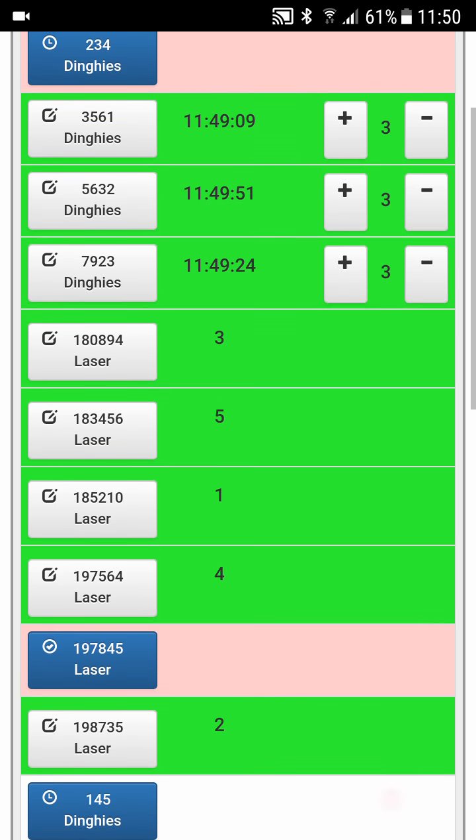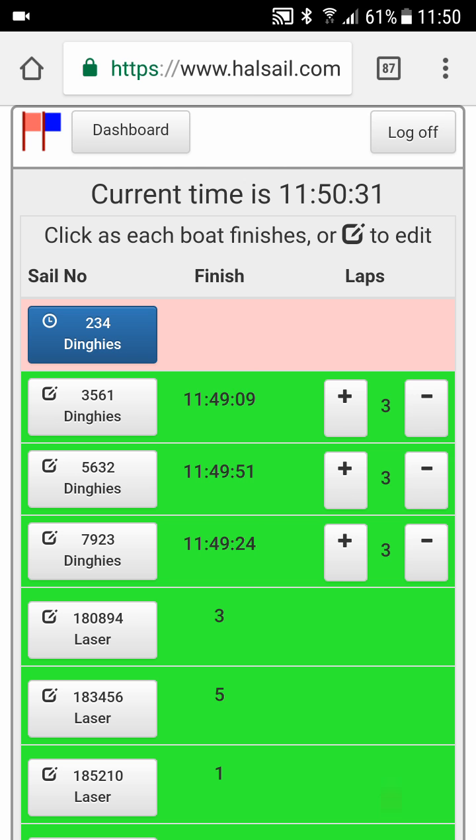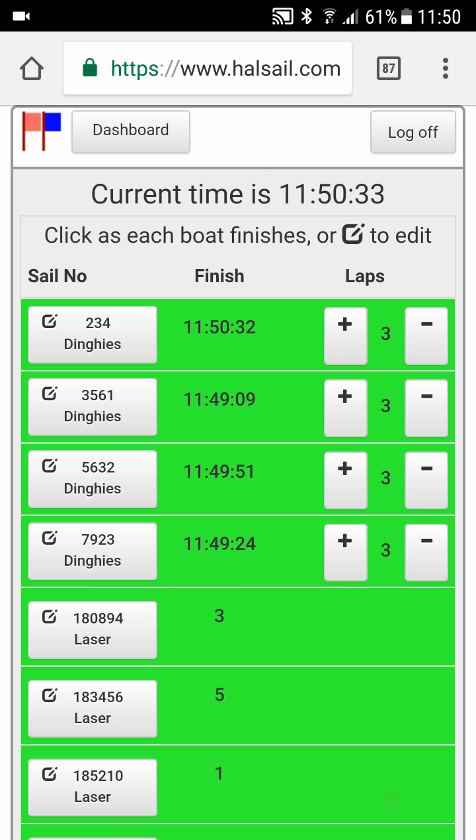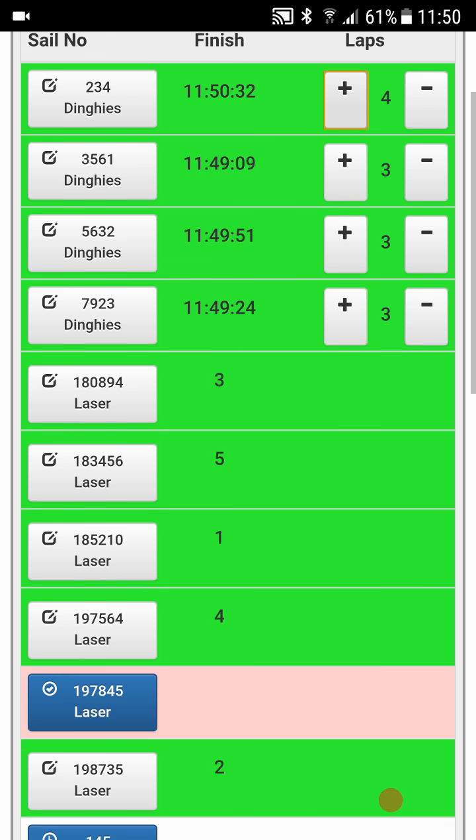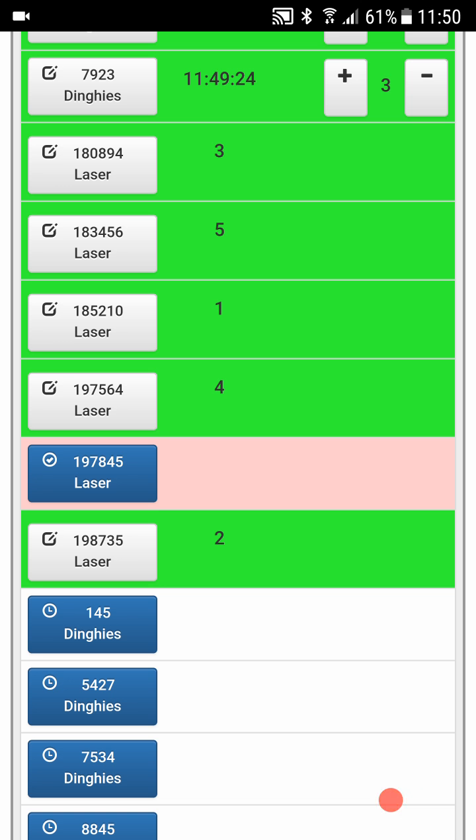Oh, not quite the final laser, we'll deal with him in a moment. And the final dinghy, 234. There we are. Oh, 234 incidentally has done 4 laps. So there we are. Now we've got one laser, 197845, with a pink background, so he must be out there somewhere. So we need to account for him.